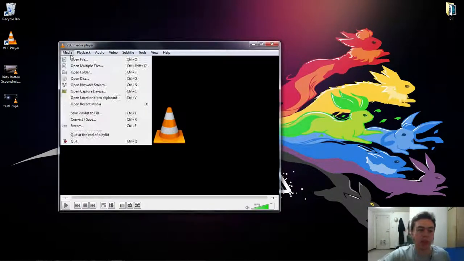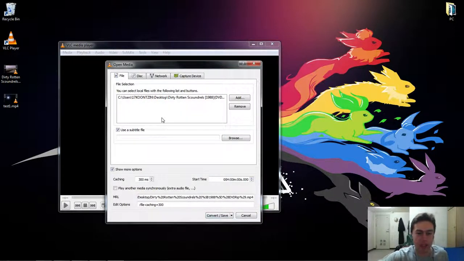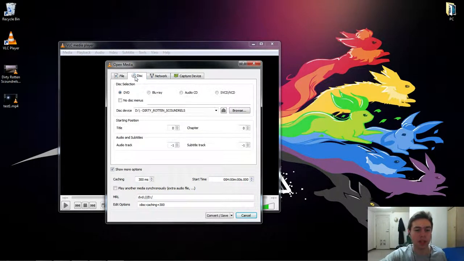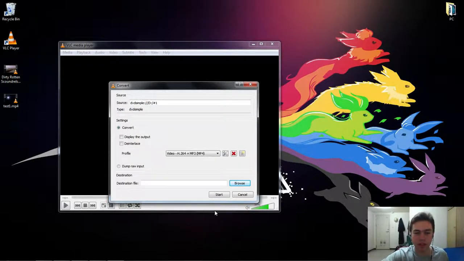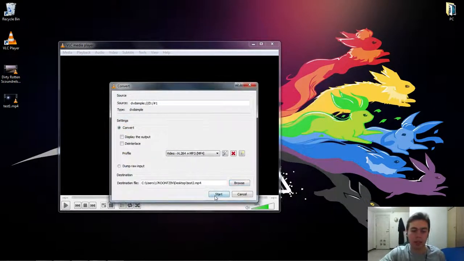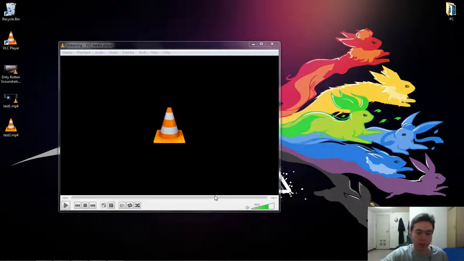You can actually use VLC Player to rip DVDs. So I'm going to go back to this Convert/Save option and remove this so there's no confusion. Go to Disc. Now I have Dirty Rotten Scoundrels already inside my computer as we speak. So go to Disc, choose No Disc Menus. I already know it's Title 1, and I'm going to start at Chapter 0, and I'm going to remove Disc Menus. Hit Convert/Save, choose the file name, test2, hit Start, and there it goes, just like before.